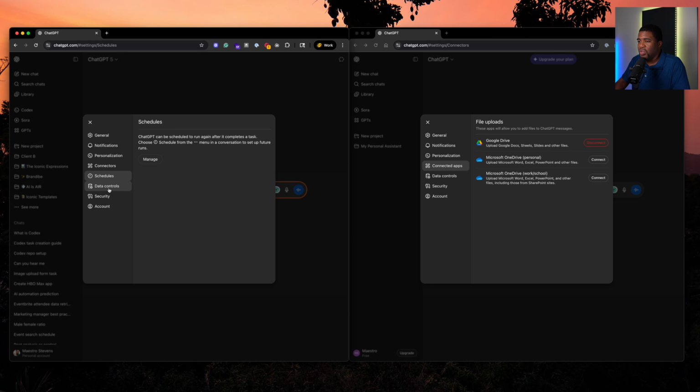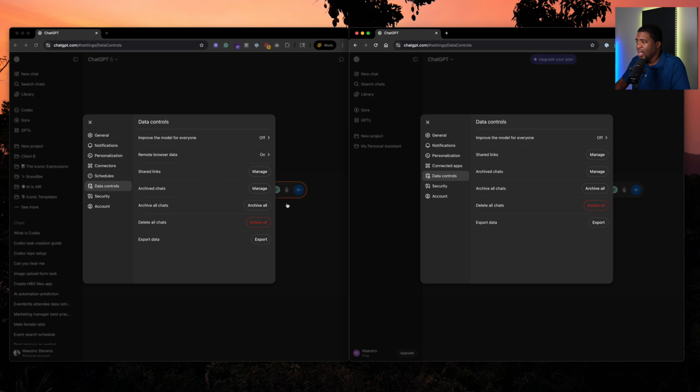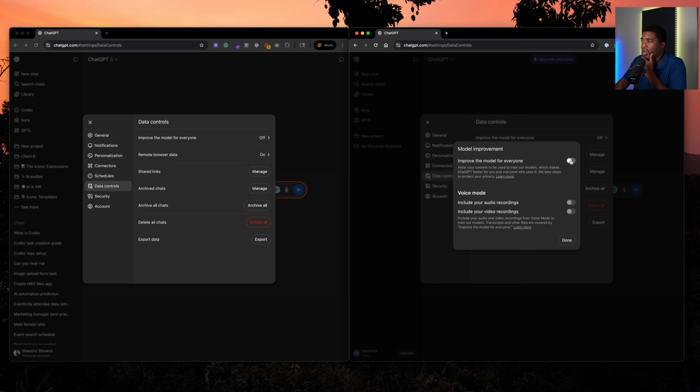Okay. When it comes to data controls, we have pretty much the same thing on both sides here. So let's erase this real quick. Boom, boom. All right. We have "Improve the model for everyone." Now, I'm going to stick here for a second because a lot of you all don't know. A lot of you all have no idea. This is huge. They just changed this. I don't know how long ago, but they changed this because the free version never gave you the ability to turn this off, right? That was the price you paid for getting the free version.